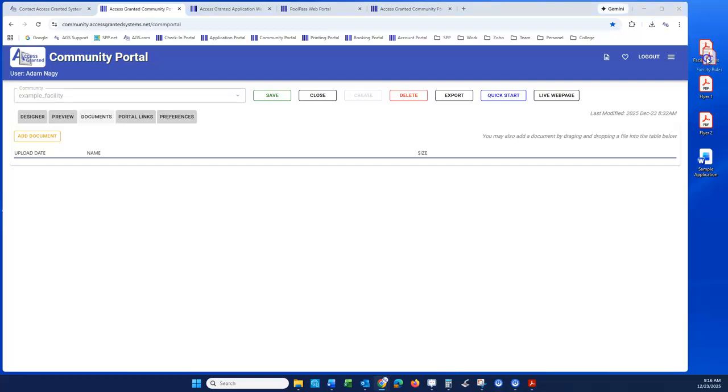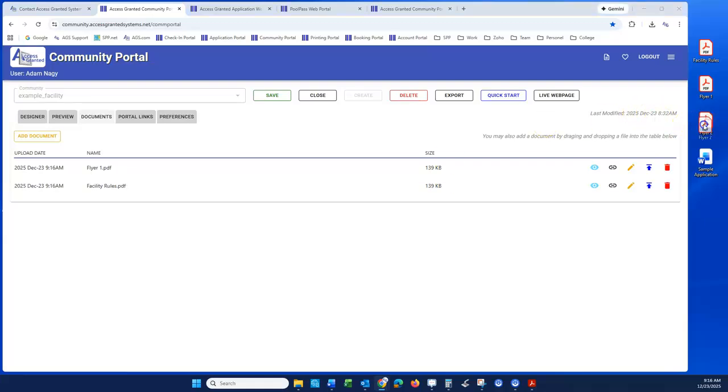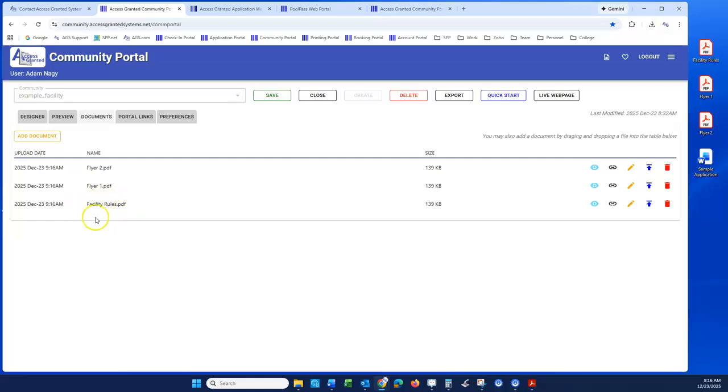And so one is our facility rules. You can just drag that and place it into the table here. So that's ready to go. I'm gonna add 2 more PDFs as well. We'll call it Flyer 1 and Flyer 2. Okay, so my goal is to get those pool rules posted on the website. And so this link here will copy a URL that's linked to this PDF.